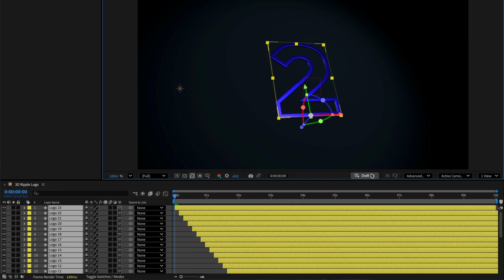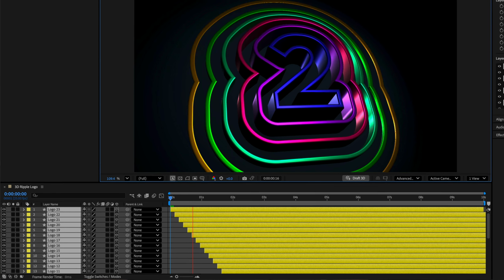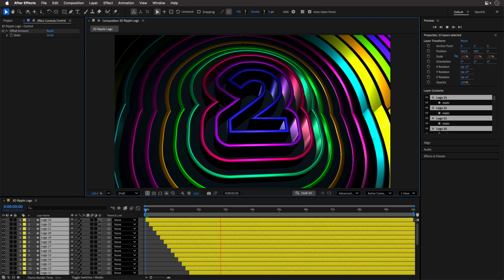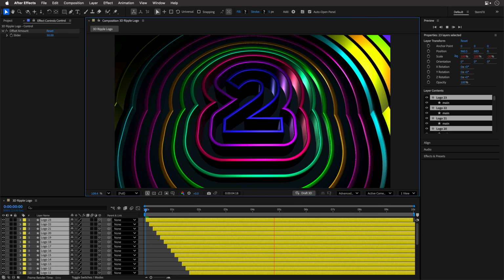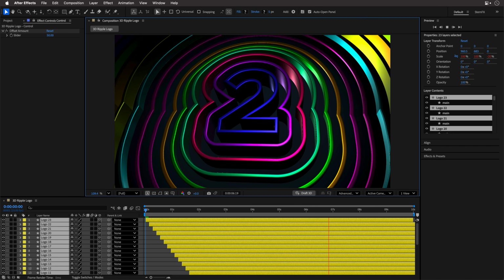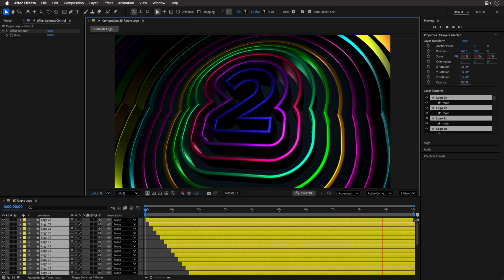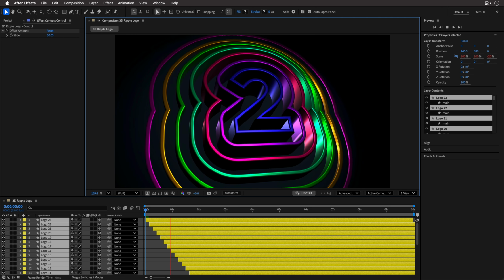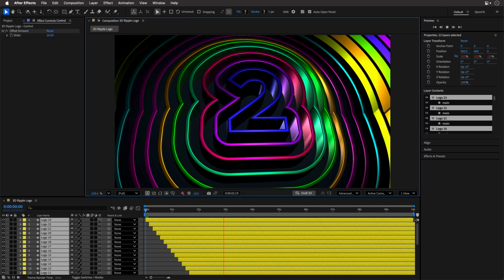And now I'll switch to Draft 3D, so when I preview, it's actually going to work in real time or close to real time to show you the animation that we've managed to create. And this looks so nice, and it was relatively easy to achieve.